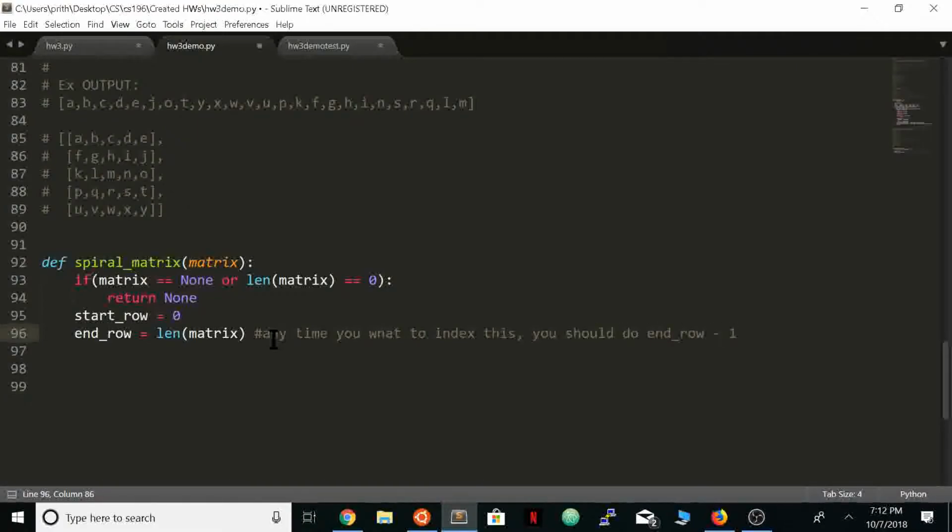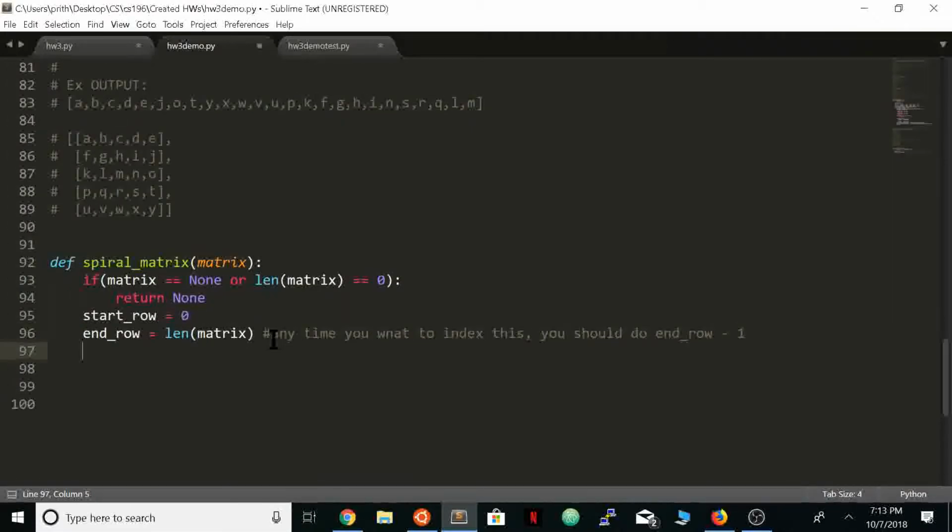And this is just because I want to make sure, you'll see when I get to it, that this is always going to be greater than my start row, because if they are the same, that means I've reached a point where I've already looked at the values. So I want to keep this above, and anytime I want to index this at this point, I should do this one. So now I'm going to have another one, which is like a left column, 0, and right column, which is the length of my matrix.